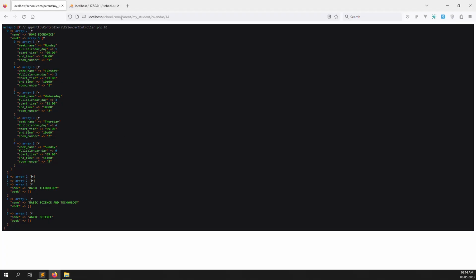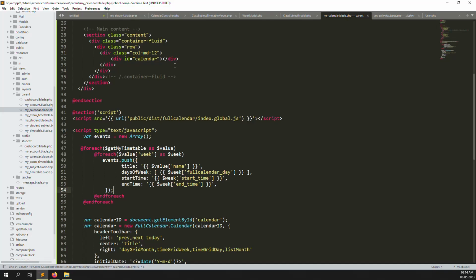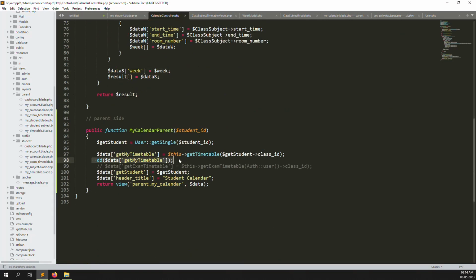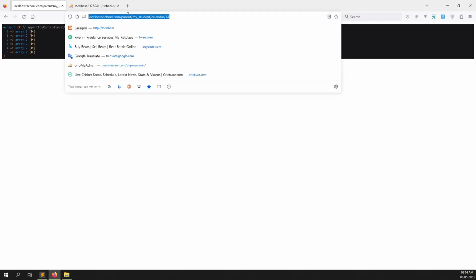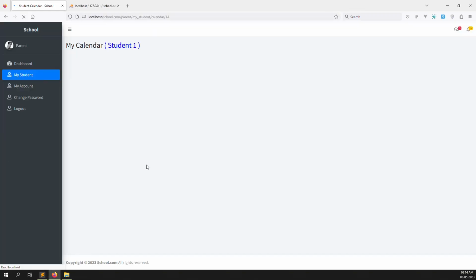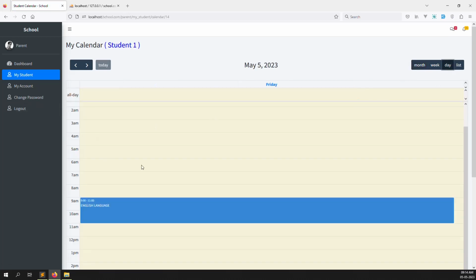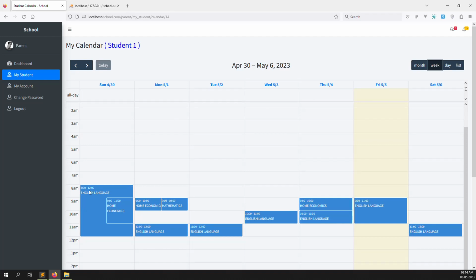Let's refresh the page so you can see it. Let's remove the DD because we made it for this reason. Done. I refresh the page, and you can see it is showing the data. Suppose I go to day wise, day wise is also showing. Suppose I go to week wise, week wise is also showing, like 8 to 12 English language, 9 to 11 home economics. This is the added dummy data, which is why it looks like this. But you want real data to be shown for the students.